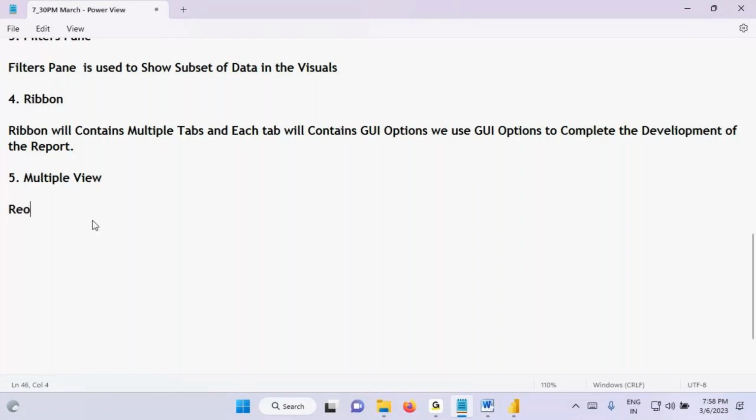First one is report view. Second one is data view. Third one is model view. What will you do in the report view?